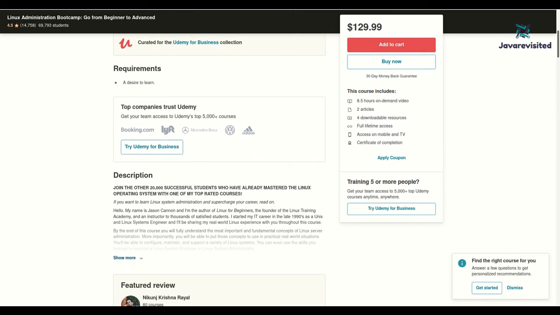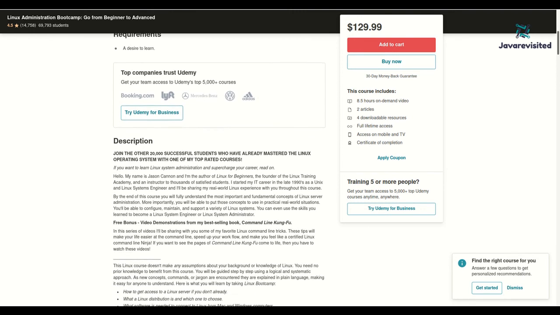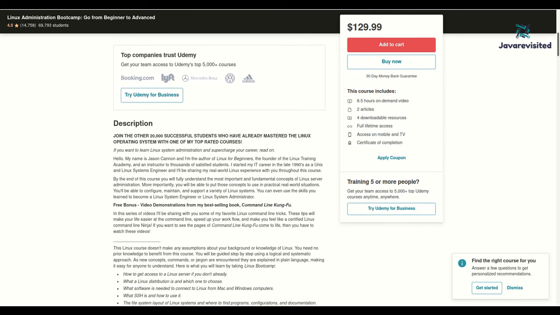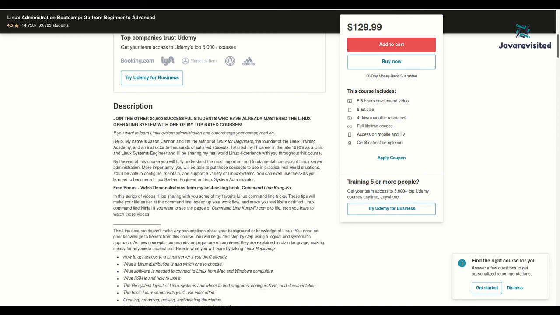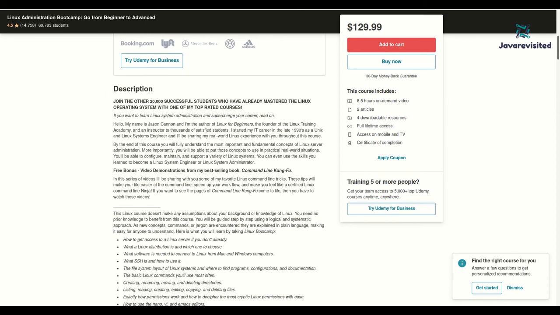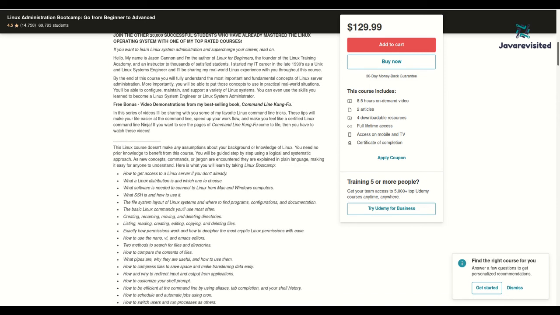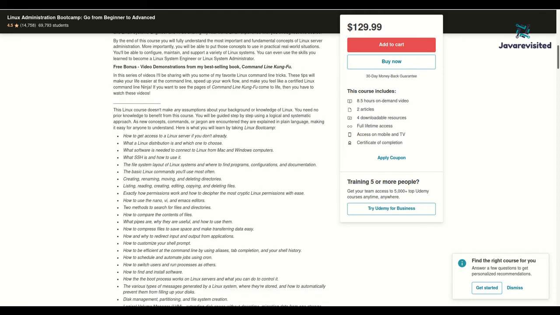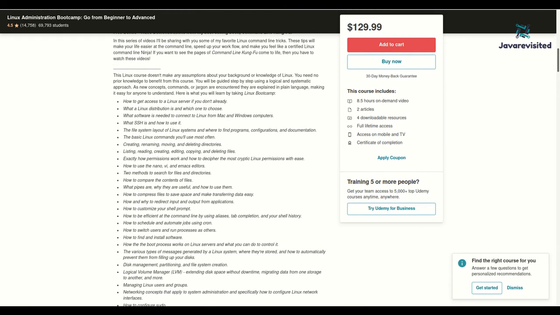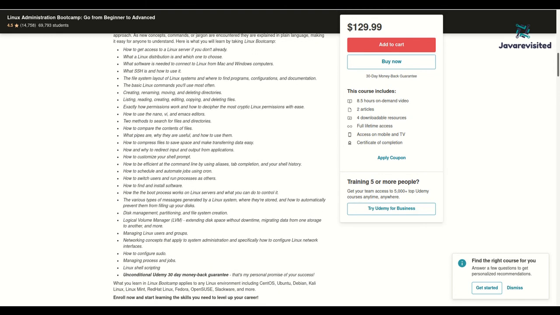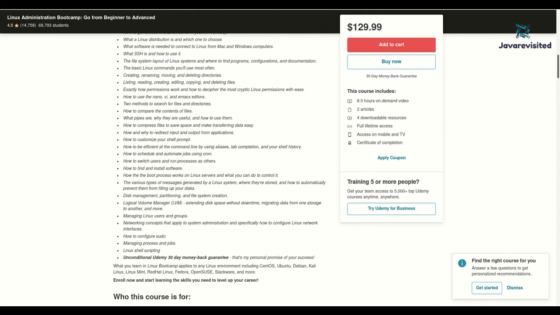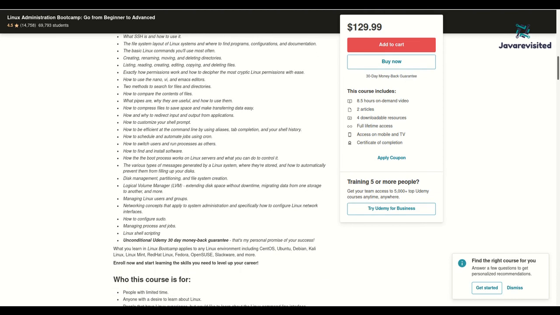This is a great course to learn Red Hat Linux and CentOS. By the end of this course, you will fully understand the most important and fundamental concepts of Linux server administration. Most importantly, you will be able to put those concepts to use in practical real-world situations. You will be able to configure, maintain, and support a variety of Linux systems. You can even use the skills you learn to become a Linux system engineer or Linux system administrator.